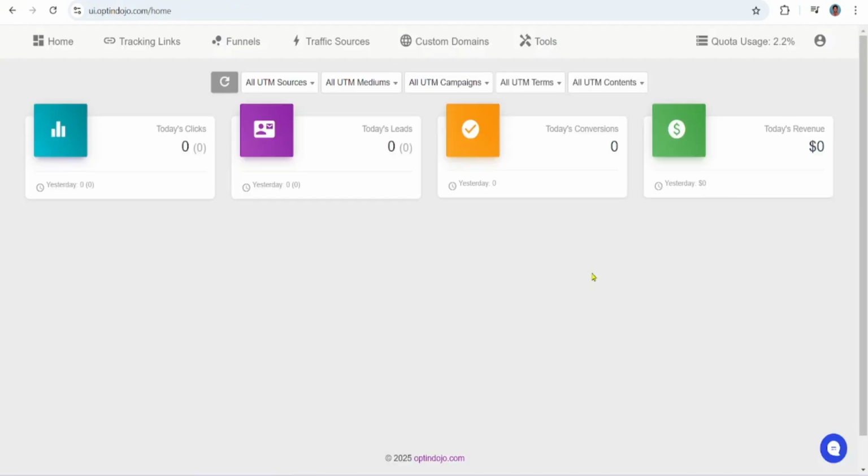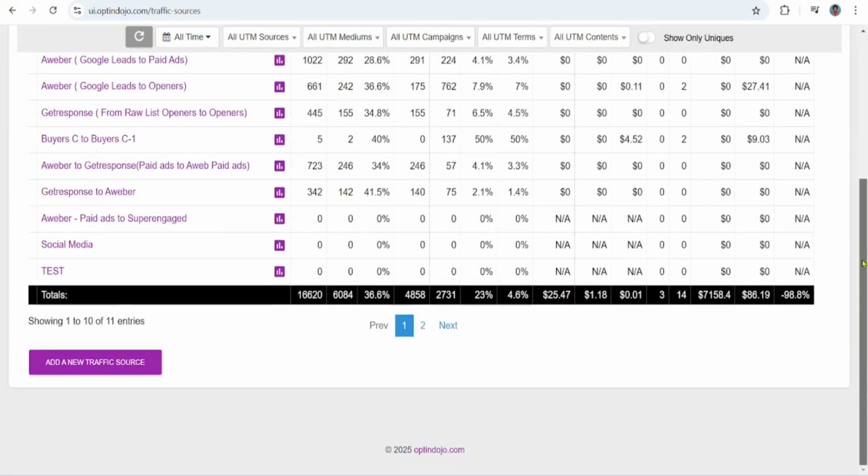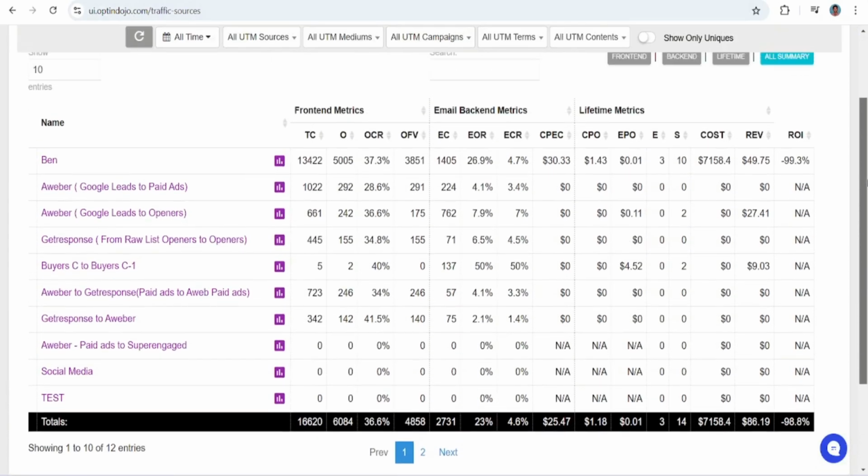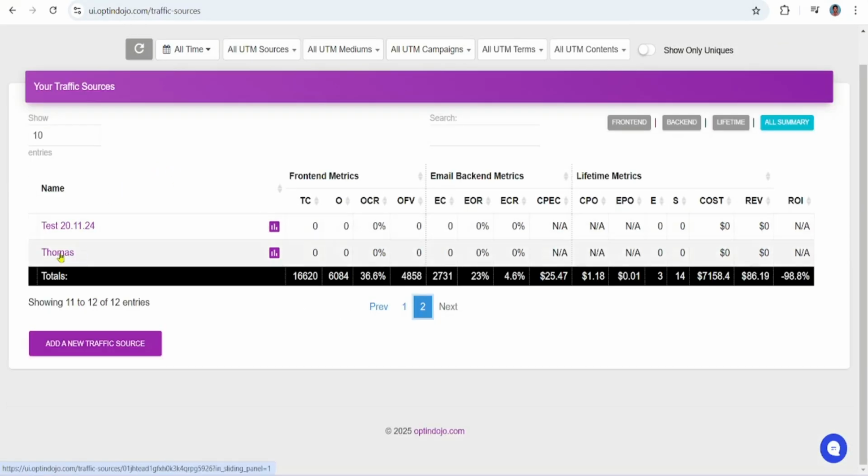When you go to OptinDojo, which is the third-party tracking software, you have to go to the traffic sources. Under the traffic sources, you can click on add a new traffic source. Here I'm just going to type Thomas, which is the name of the vendor, and click on save traffic source, and you can close it. And over here, you can see Thomas, which is the new traffic source that we have created.